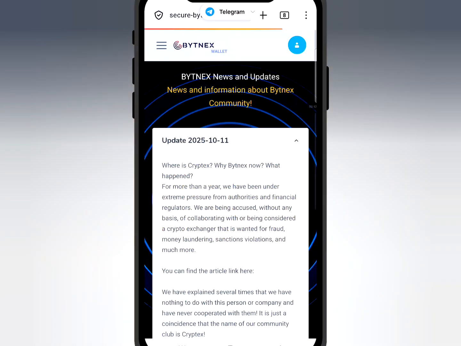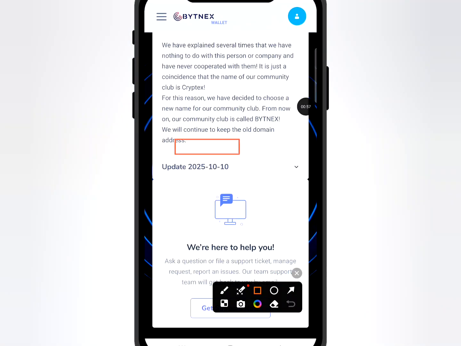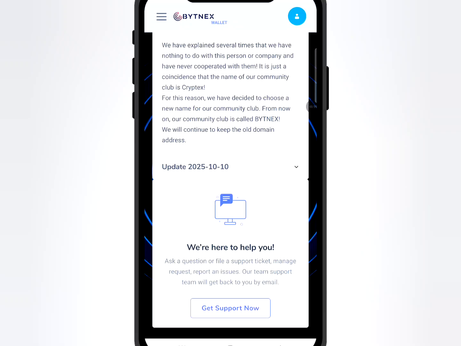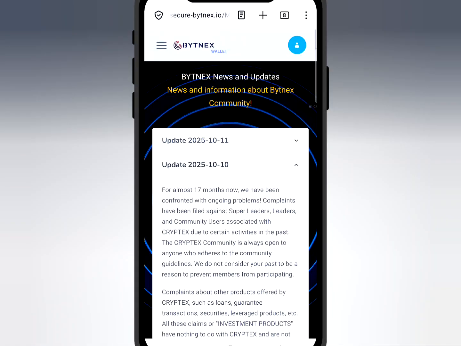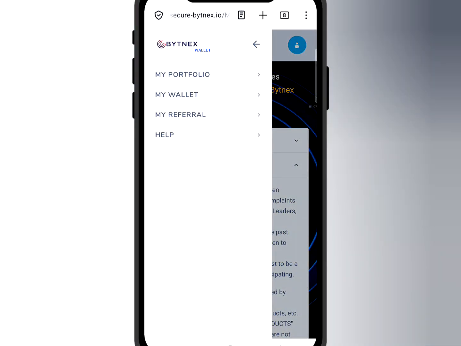Then you just come to this area and do some little taps around it. You are good to go. Then you just need to click on this area to fund your account. Click on this wallet area, then you fund.